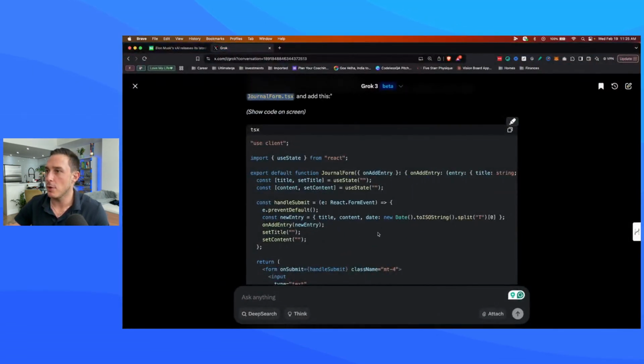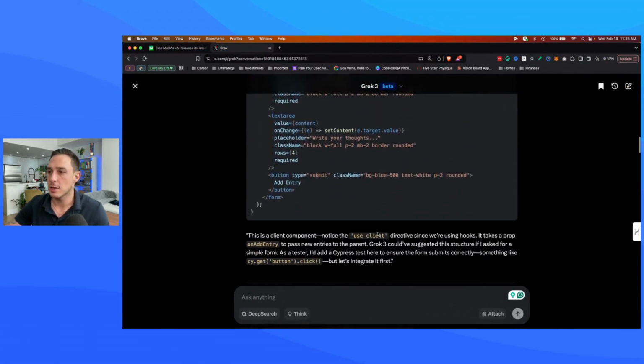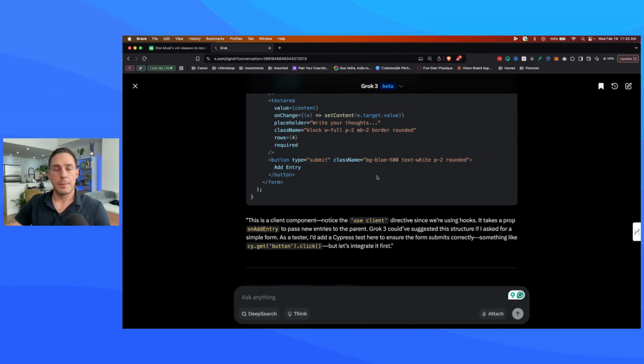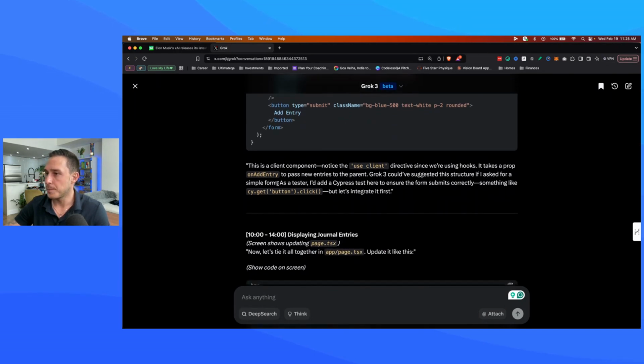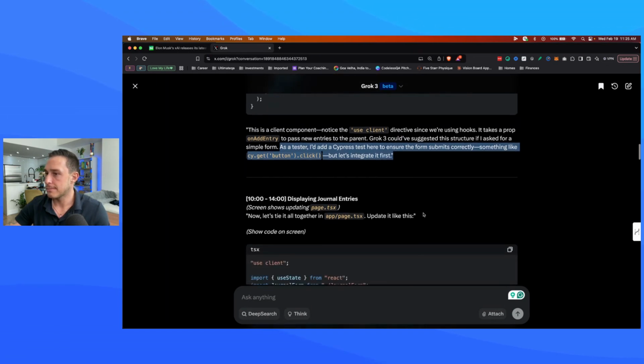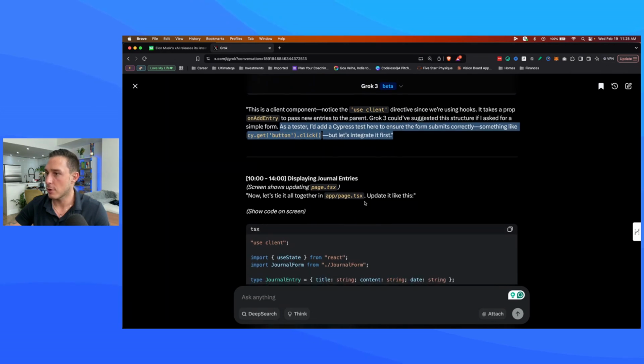And you know what's impressive is that everything is working so far. Sometimes I find that with these models, they'll generate the code and it may not always be up to date because APIs and frameworks change so fast, especially in the Node.js TypeScript world, right? So having it working without any issues so far is really good. It even describes what's happening here. This is good. It recommended that I add a Cypress test here to ensure that the form submits correctly. But it says, let's integrate it first.